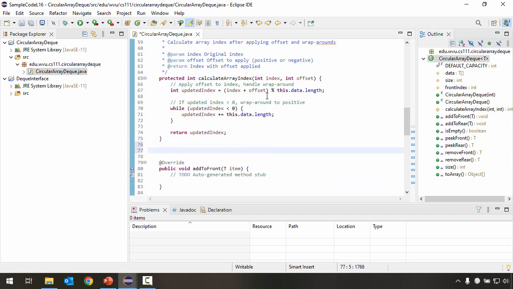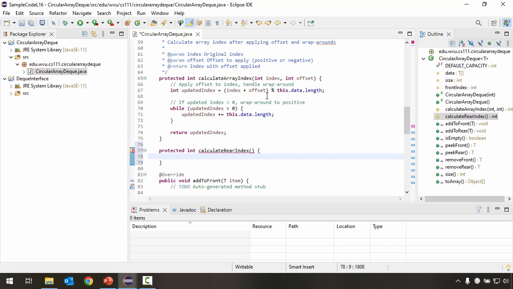Our next helper method is also going to be marked protected and return an int. And this one is going to calculate which element index in our data array corresponds with the rear of our deck. So we don't have a separate field where we're keeping track of the rear position. We just have one where the front is, and we know what the size of our deck is. So I can take front index and the size and figure out from those where the rear is, without having a separate field that I have to remember to keep updated.